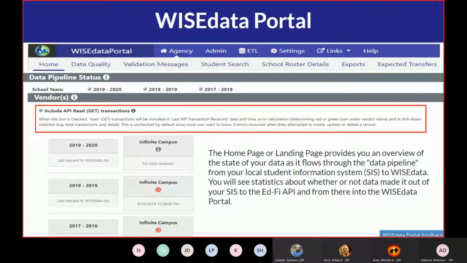So if you want to look at the data that has landed in WISEdata portal and you want to compare that back with a report from your information system, you're able to do that. And it also allows you to look at the contact information from other agents, and we'll explain a little bit later why you might want to do that.